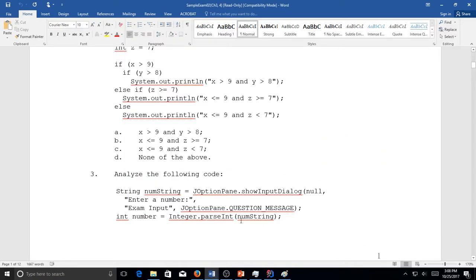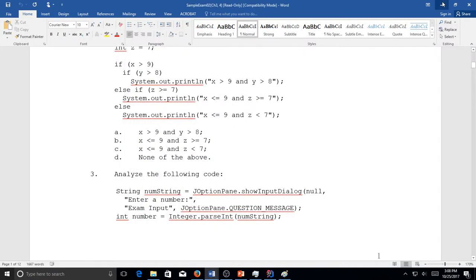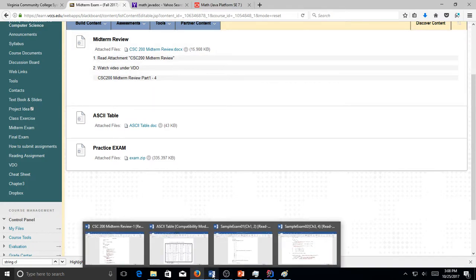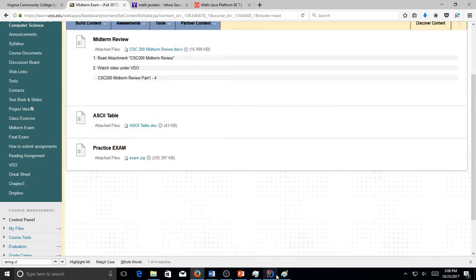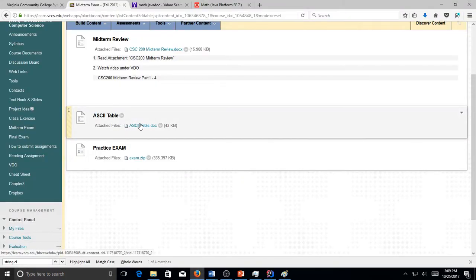Now, if you have time, you can start chapter 5 a little bit. Chapter 5 is about methods. In the midterm, maybe there are a few questions about methods. That's why I started showing you, writing a program and showing how to use methods. We'll come back to this, but the third thing you want to do is print out the ASCII table and bring it to the test, okay?